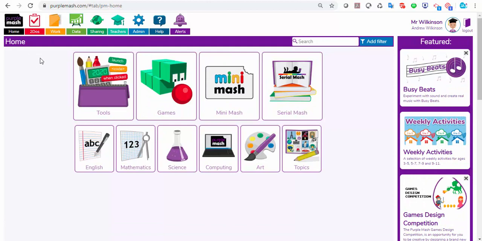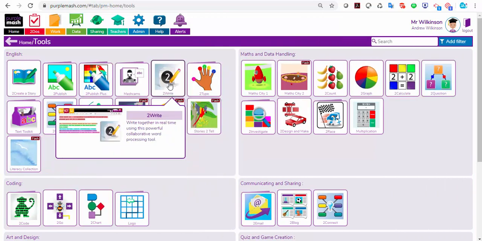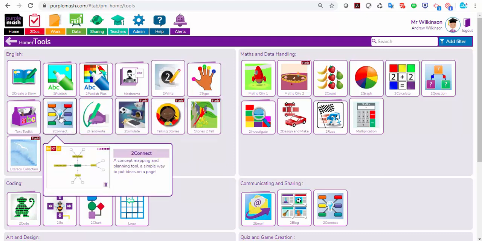If you wanted to do some collaborative work, research a famous holiday destination, then in the tools area here you could set a 2Write for a group to do. A 2Write is a collaborative word processor, so more than one child can be working on this, so they can pool their ideas and you'll be able to see which child has contributed what. Or you could use a 2Connect to brainstorm ideas or key features or key attractions in a particular holiday resort. And again, that's collaborative.